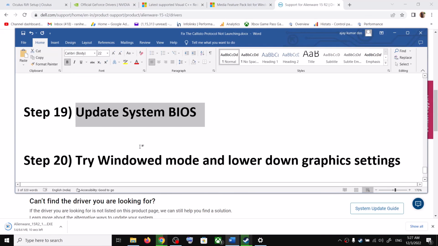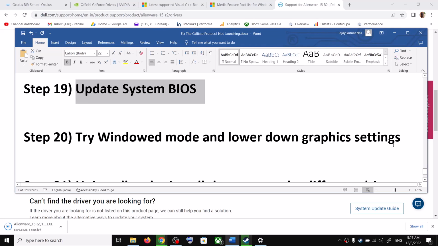The next step is to, we have already done this.